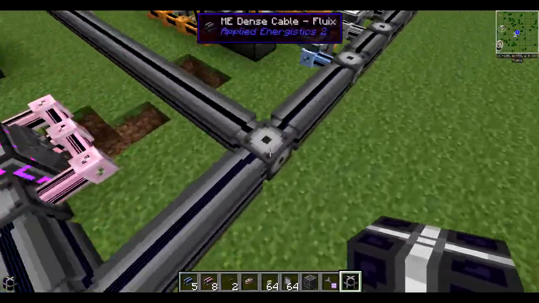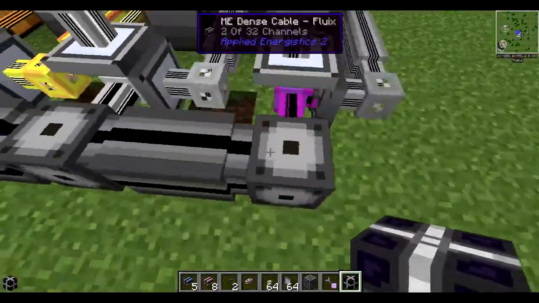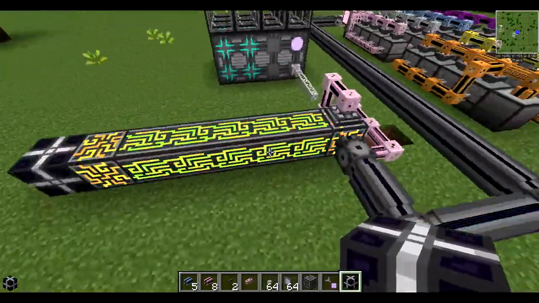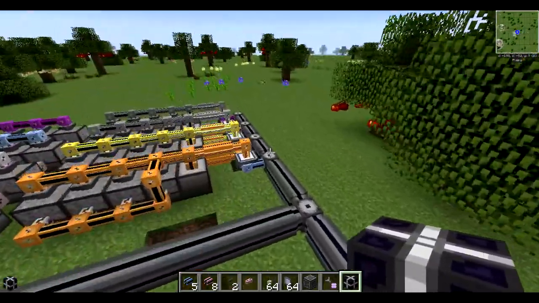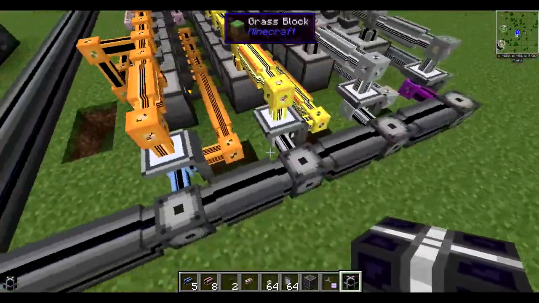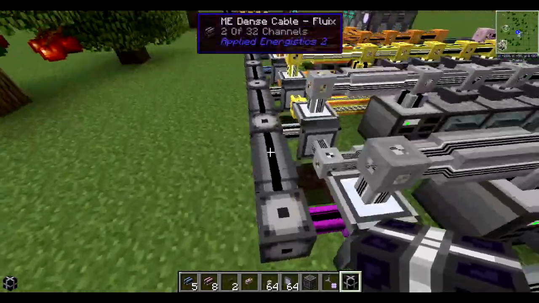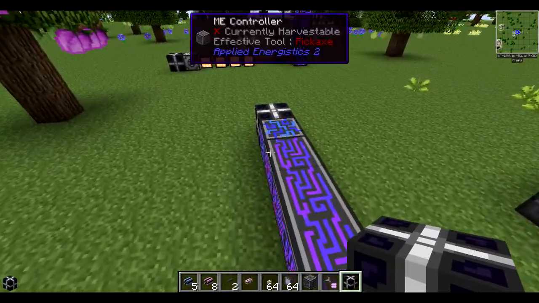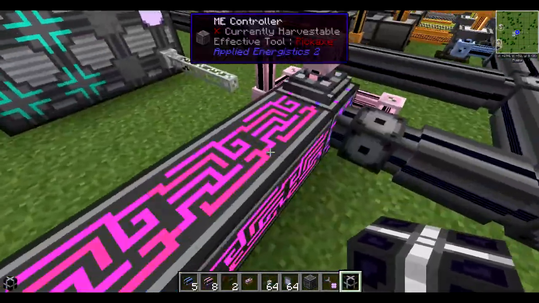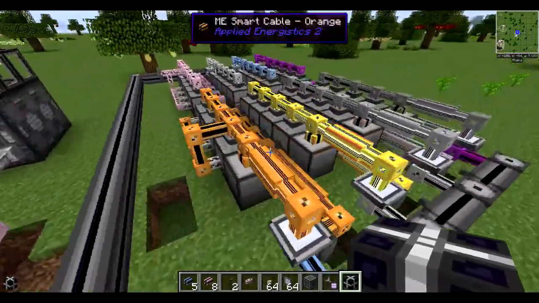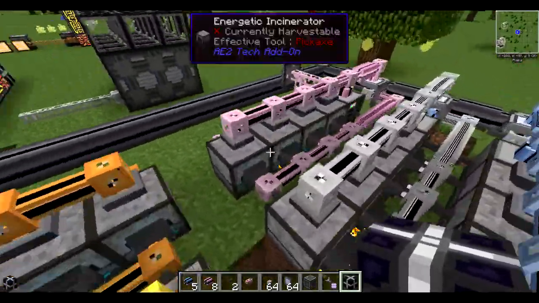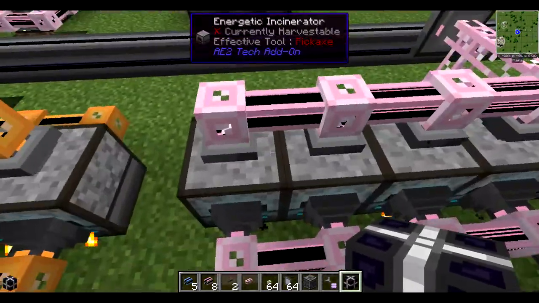And then you can always split up the flux cable. These accept up to 32 channels, so if you ever run into issues with that, you can start running different dense flux cable. And the nice thing about flux cable is it accepts every color. So yeah, that's pretty freaking awesome. It's a really customizable system.